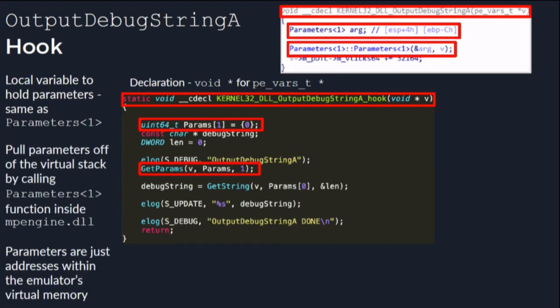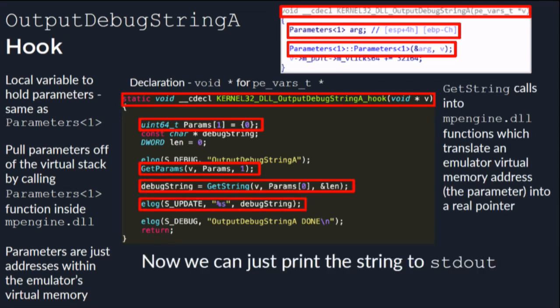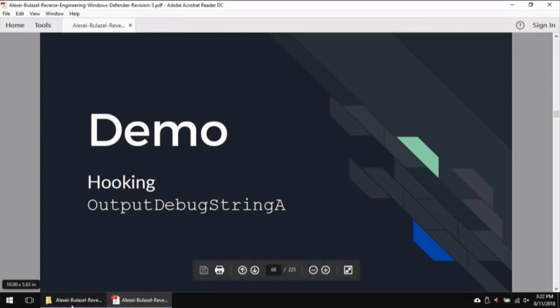Then we're going to use a function internal to Defender to pull off one parameter from the virtual stack. So we're looking at the virtual ESP and EBP state in this virtual memory space, and then pulling off the 4-byte value that was there. I'm actually calling back into Defender from my hook function to do that. Then I'm calling a function getString that's going to translate a virtual address inside the emulator to a real address that we can interact with locally. And now we can just print that string to standard out. So this sounds like a lot, but let me show you a quick demo of it in action.